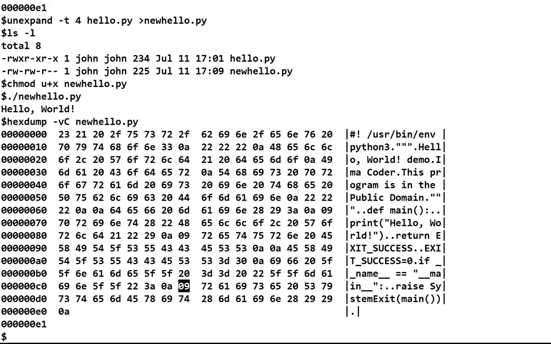Well, unexpand changes spaces to tabs. Expand is the other tool. Expand will change tabs back to spaces. And so we don't want 8 spaces, we want 4 spaces. We better check the help and see how we can do that.